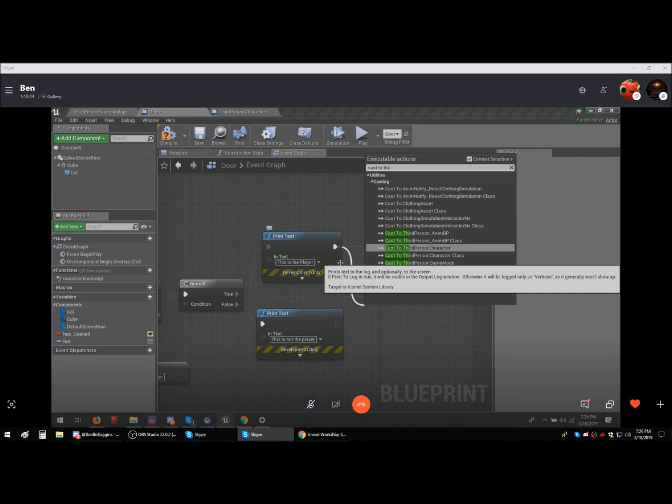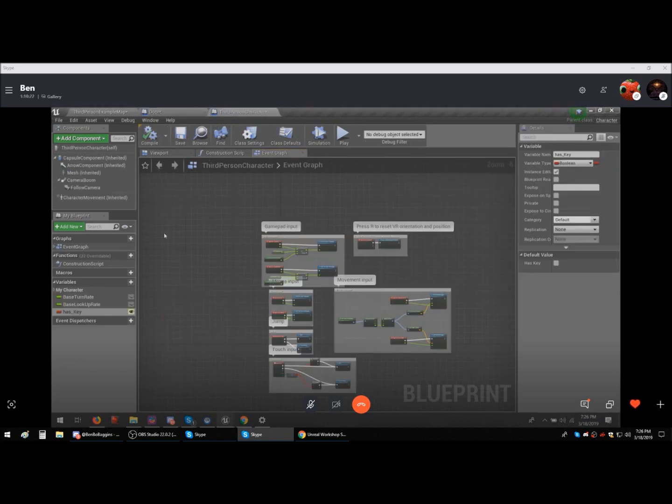The question was: is the variable we added to the third-person character a Boolean? The answer is yes. The has_key variable in our blueprint is false when we don't have the key, and true when we do. When we walk up to the door, it's going to cast to the third-person character and ask, is this Boolean true? Okay, cool, they have the key, they can continue. Oh, it's false. Okay, it's the player, but they don't have the key, and then the code ends. So yes, it is a Boolean right there.